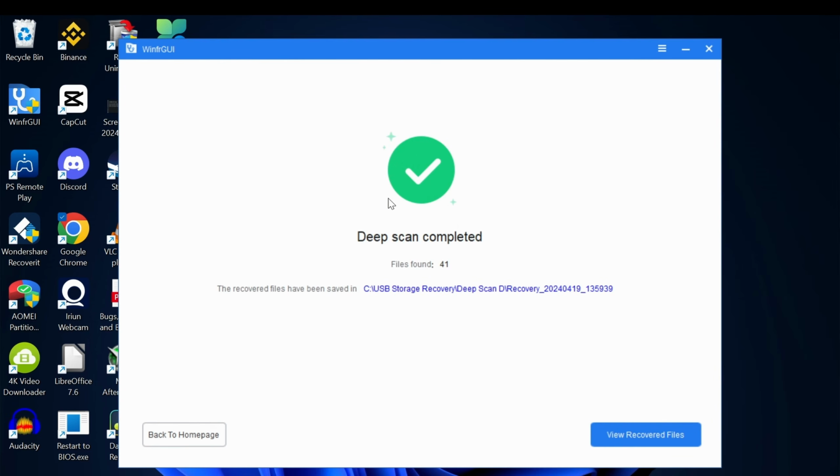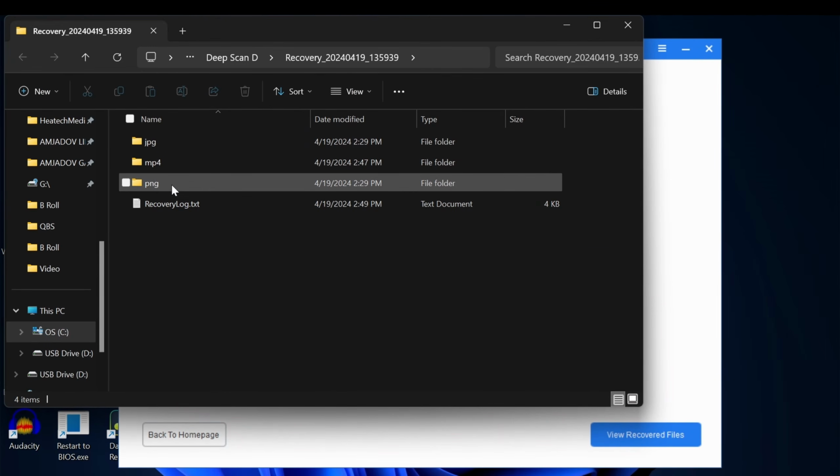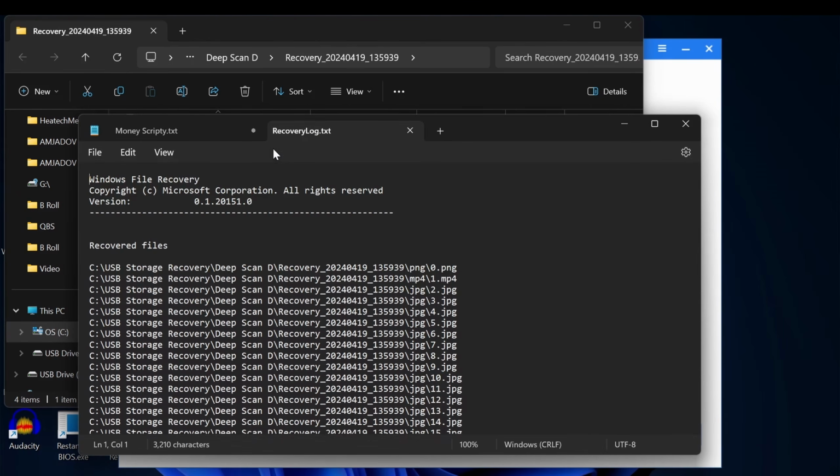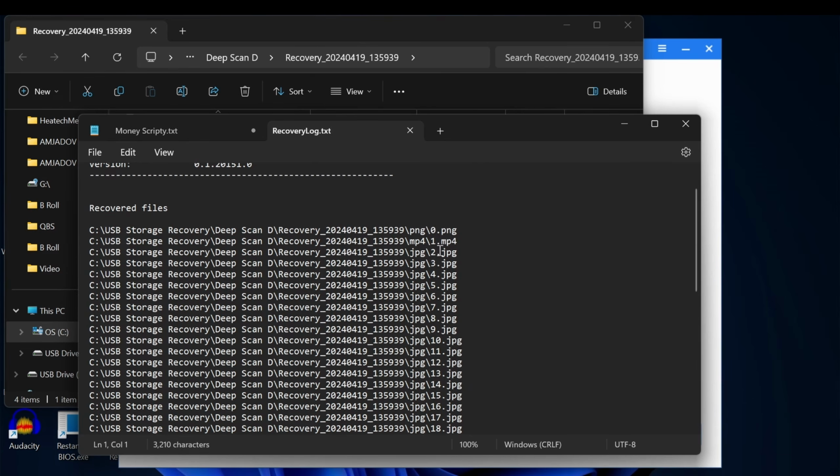Now this is the last result after completing. Found about 41 files and stored in the place we have saved it, and you can view the files that have been recovered. And you can see the log here, what the files being recovered are, and they name it by serial number.